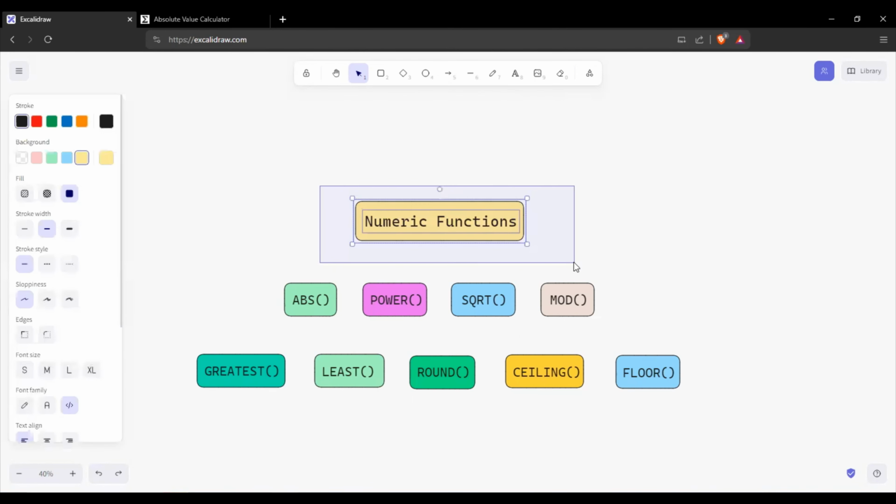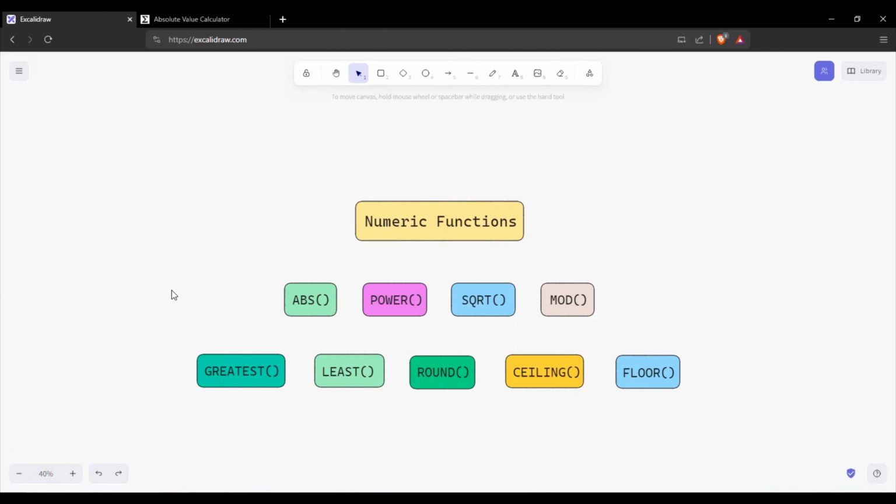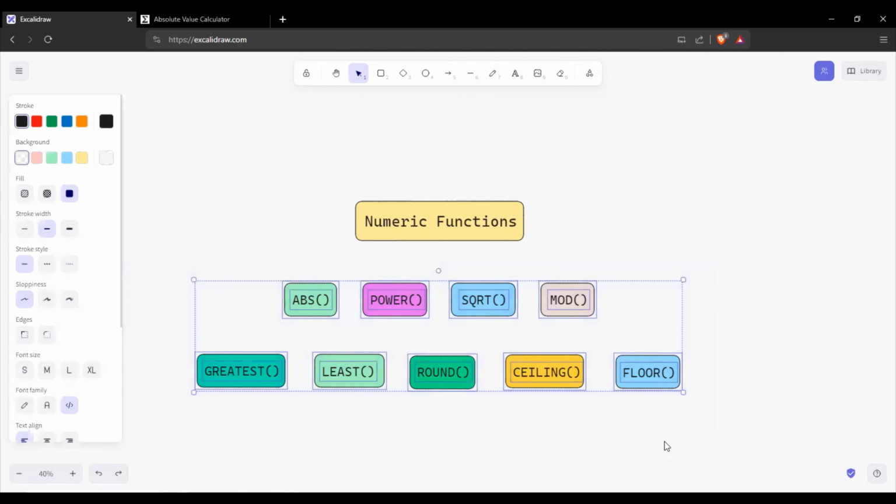Hello learners, in today's video we're going to learn about numeric functions. If we take numeric functions, there are 9 types of functions. In this episode we are going to learn about the first function, which is the absolute function.